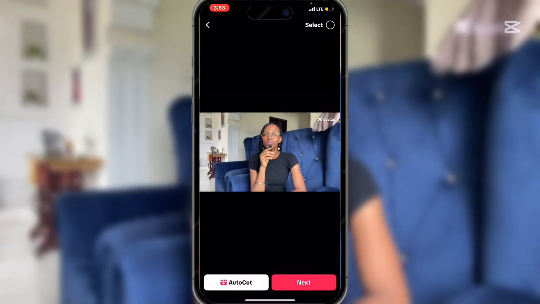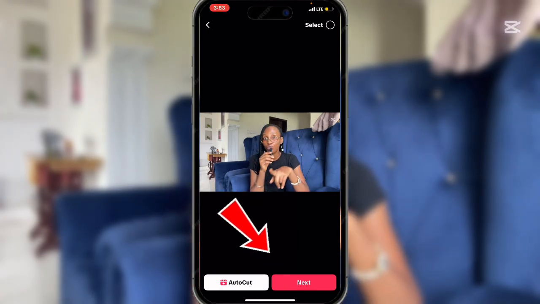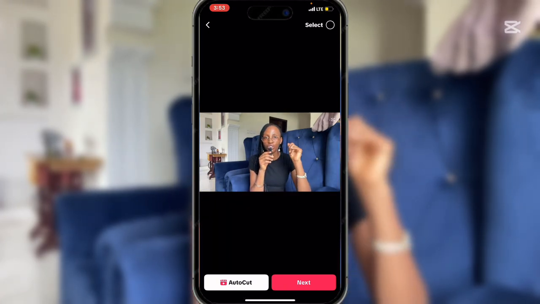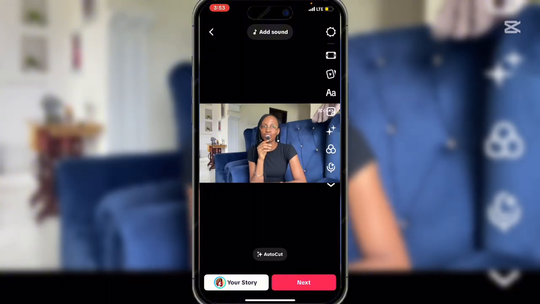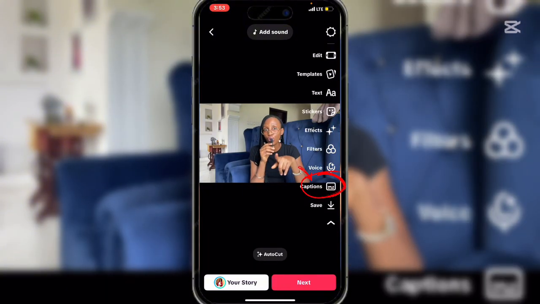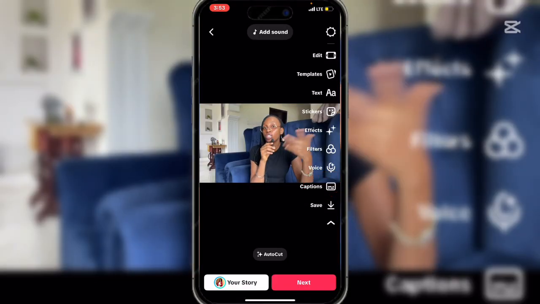Okay guys, so once you upload your video, just click on this place that says next. Once you click on next, it will bring out these options for you. So just click on that arrow. You will have, as you can see, we are seeing captions, so choose caption.